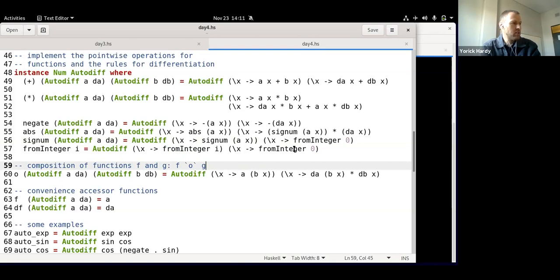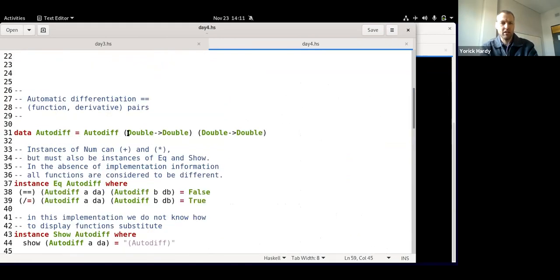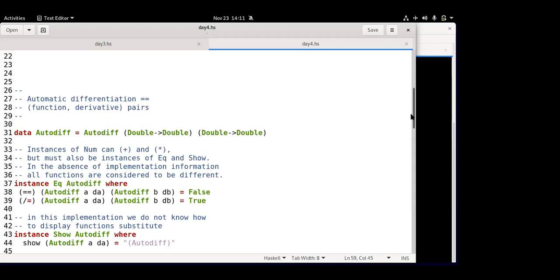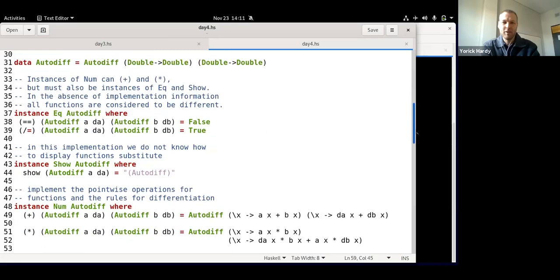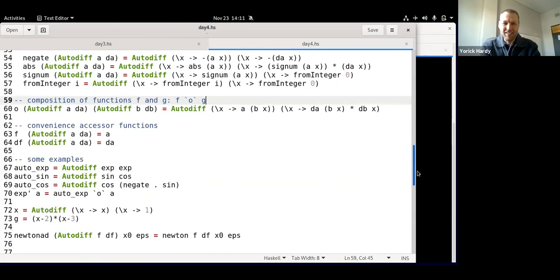Is there anyone who does not know what double means? So I should just go back a step. Does anyone not know what double means? Double precision floating point. Okay, nobody seems to complain. Good, because I don't know if I want to explain all of that. So that's good. All right.